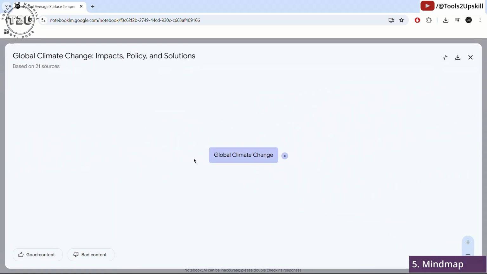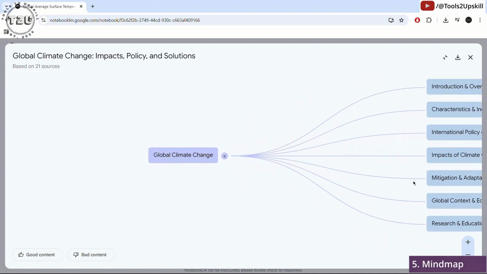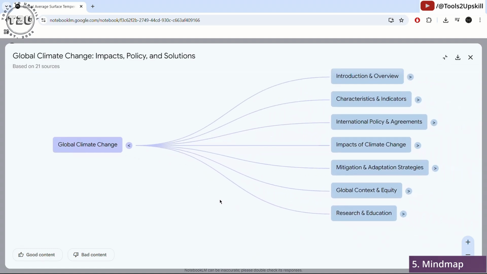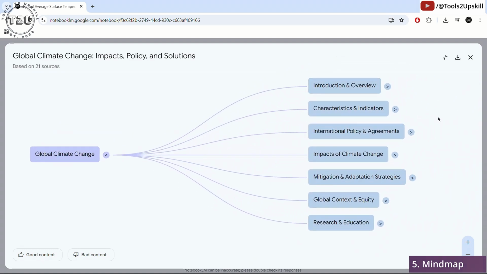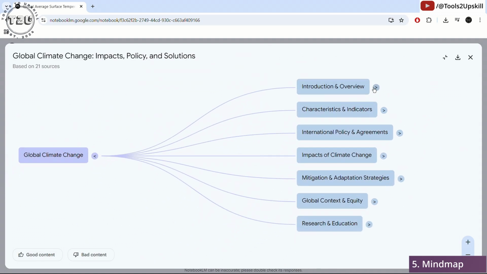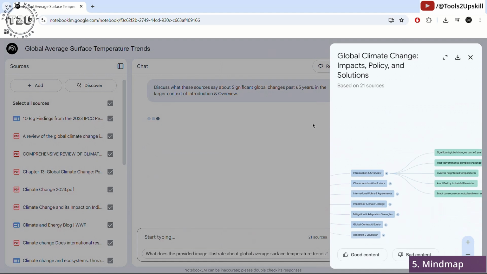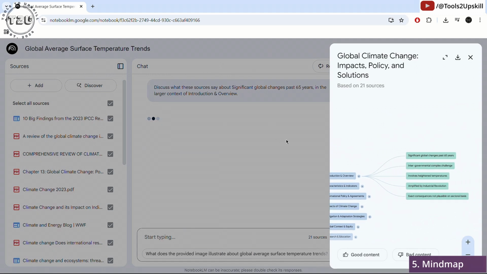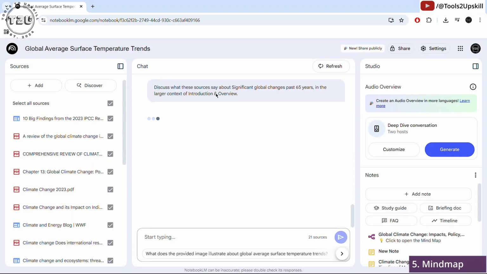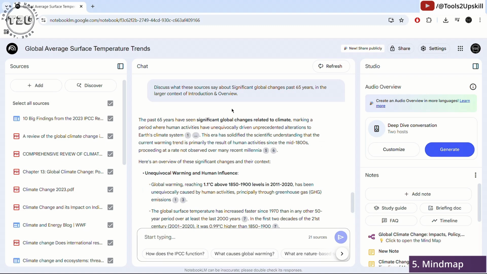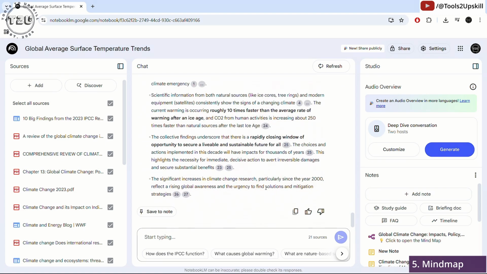Global climate change. I can minimize it and maximize it like this. I can click and hold my cursor to move around. Introduction and overview. We'll talk about these things, significant global changes in the past 65 years. And if I click on that, it will generate a discussion based on the past 65 years of global changes. So the mind map will make sure that you don't get lost in a conversation, especially when you're dealing with a lot of data. And then it gives you the answer to that.